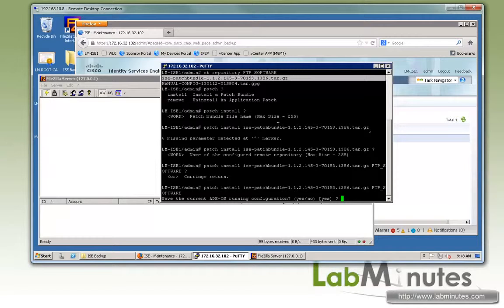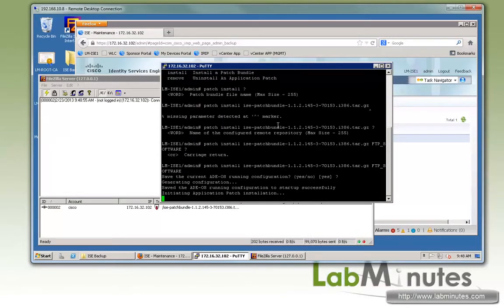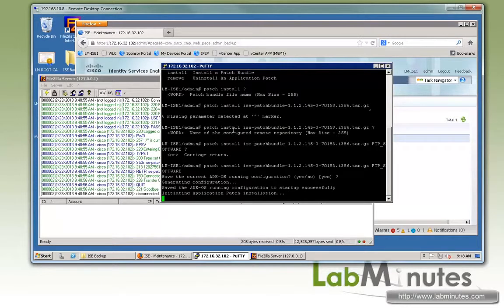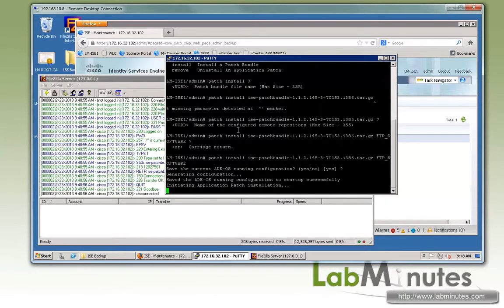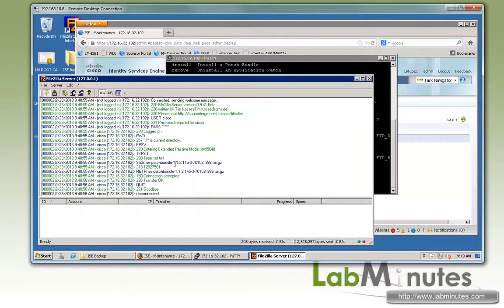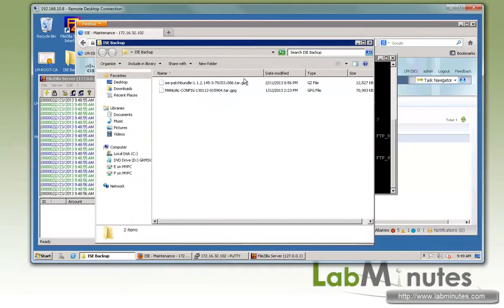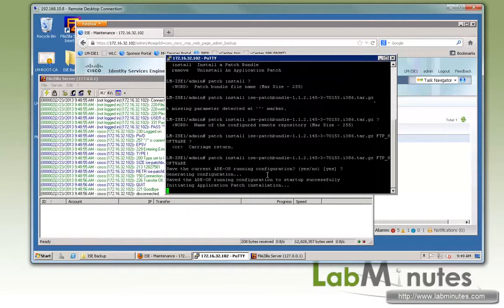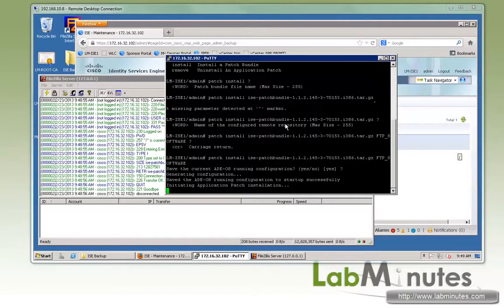It asks, do you want to save the current ADE-OS running configuration? Let's say yes. Now you can see it's starting to download the patch from the FTP server. It looks like it's fairly quick since the patch is not that big, just 12 meg. And now the patch is being applied. We're just going to have to wait a couple of minutes here. I'm going to leave the video running and then fast forward later so you guys don't have to wait for the whole duration.